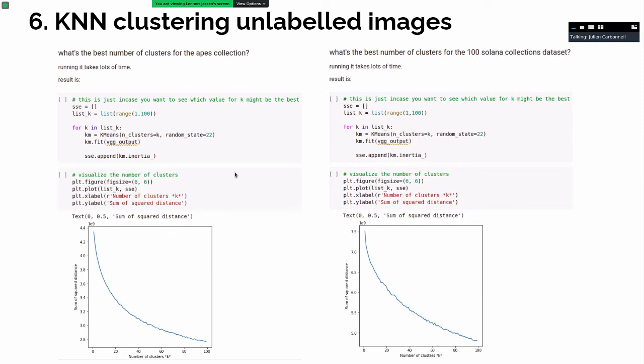It appears that not. The slope is a bit more noisy than on the apes, but still we cannot identify an ideal number of clusters for this dataset. So I'm not sure the KNN clustering is working very well, to be honest, on the VGG16. And that's what I had to tell you. I will give the hand back to Mariana.